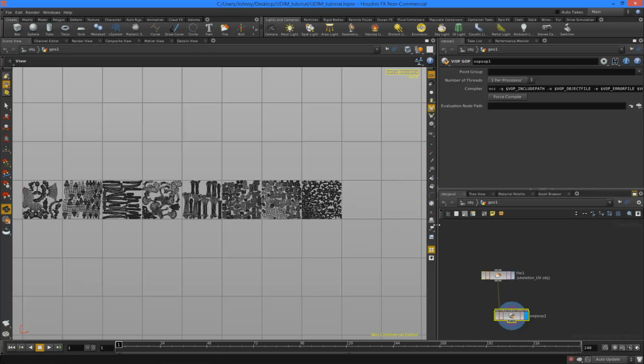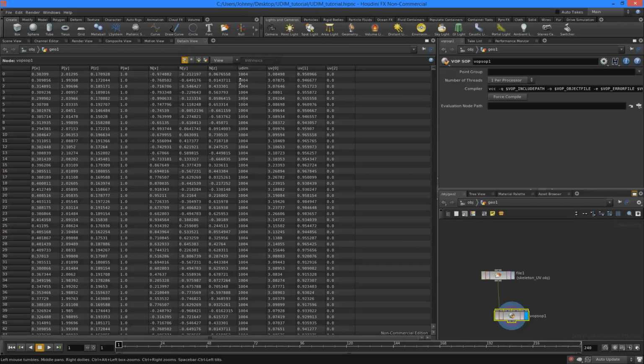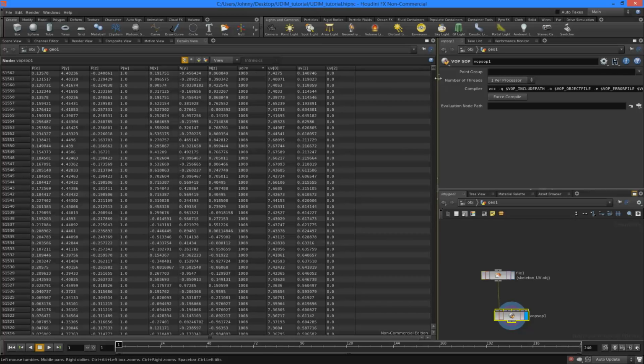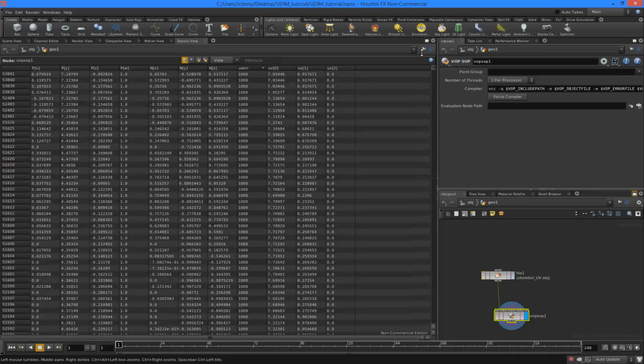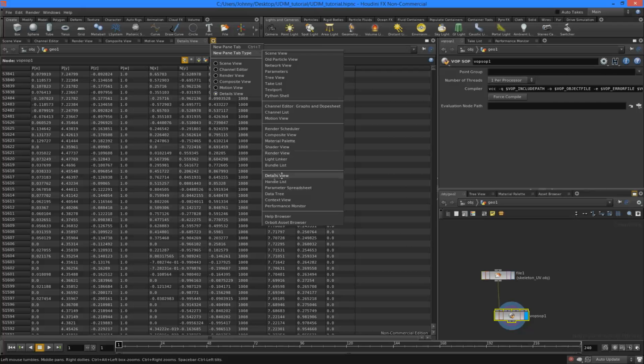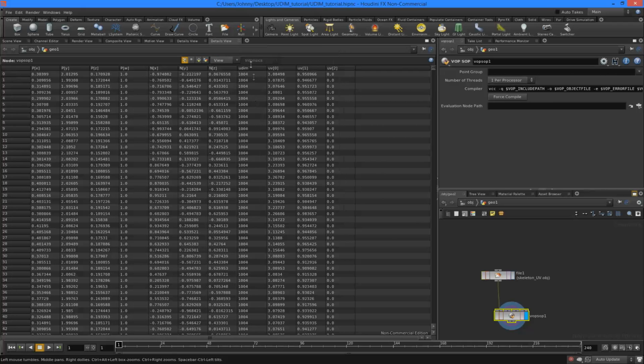Let's go back and let's see what we have in the details view. UDIM should be correct now if I sort them: 1001 to 1008. This is correct. Also, if you don't have this details view, just add the plus button and add this panel over here.